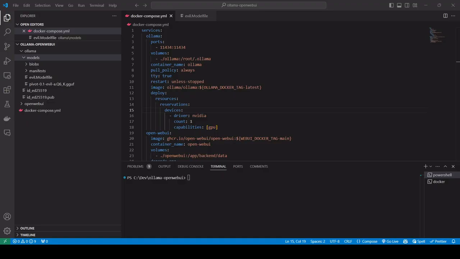This is pretty much a continuation from my previous video. I'm going to assume that you have Ollama running in Docker. If you don't, I'll leave the previous video link in the description.